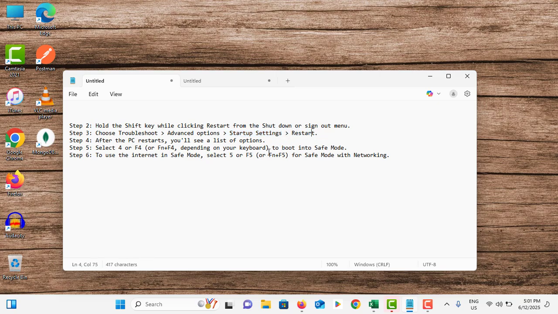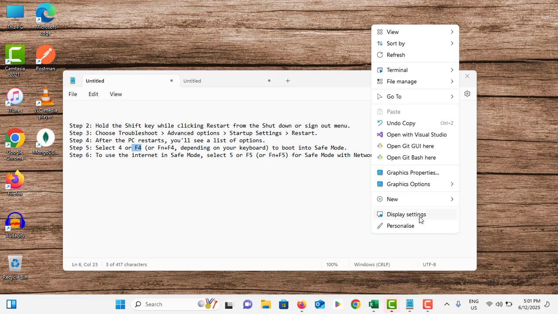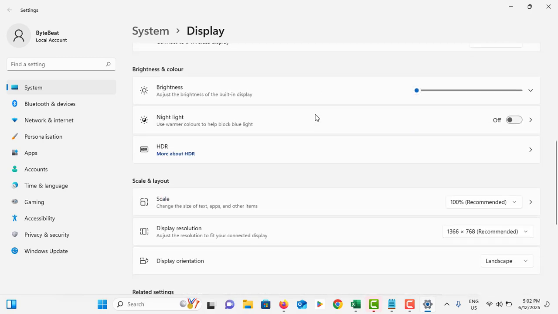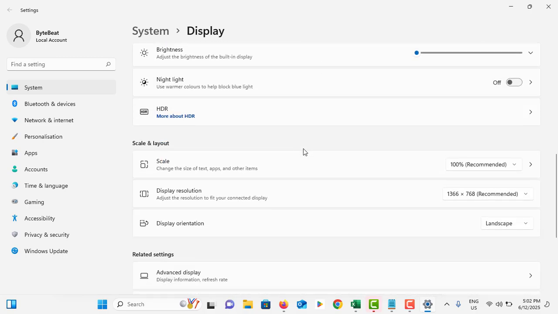Once your computer restarts, you will be able to see a list of options again. You have to select 4 or the F4 key on your keyboard, depending on your keyboard, to boot into safe mode. Once you are in safe mode, you can right click on the desktop, go to display settings, select your display as previously, scroll down to the scale and layout section, and make sure to select the recommended options for the scale and display resolution like this.